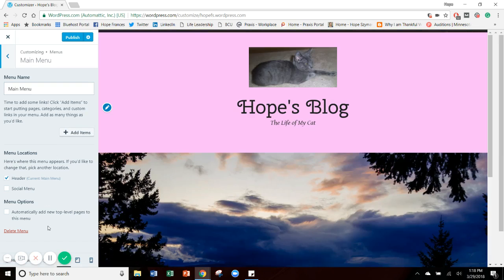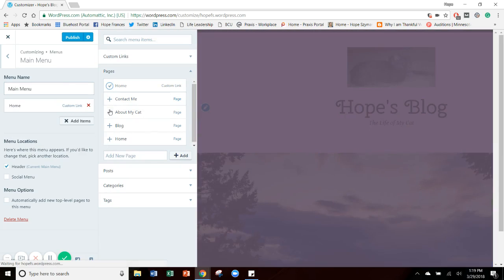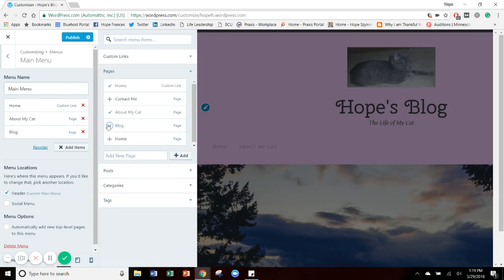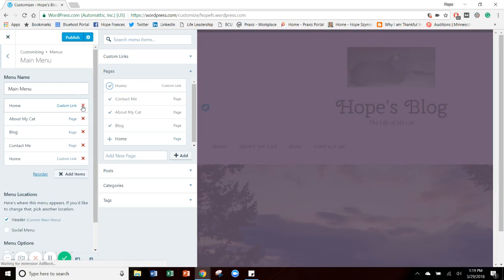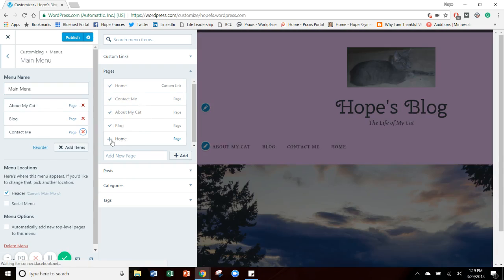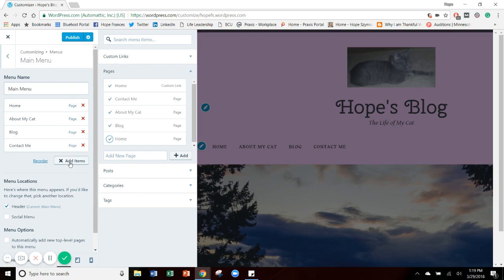And then you have to add items. Plus. And then I want About My Cat. And then I want Blog. And then I want Contact Me. Wait, probably don't want this one actually. This one. This is the one that we made. Do not click on this one. Click on this one. And then I can drag it up here if I want. Perfect. There.